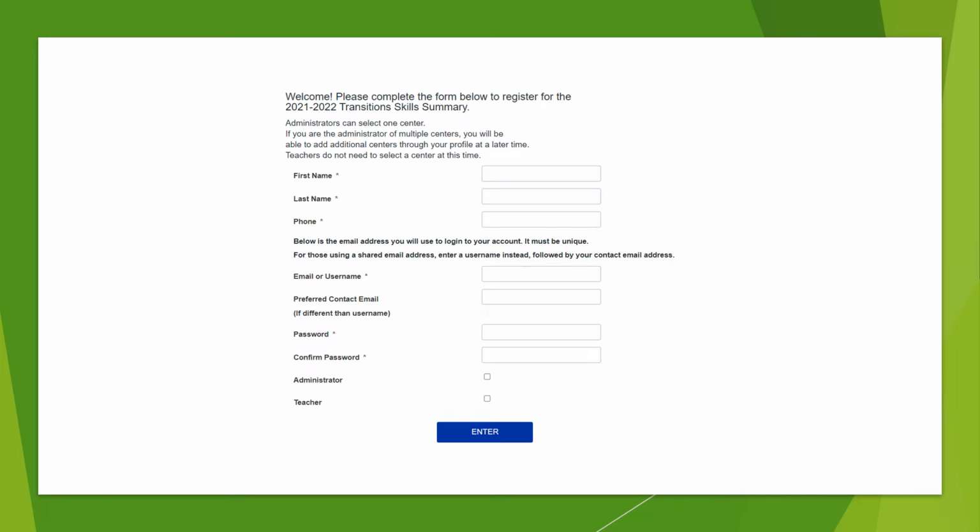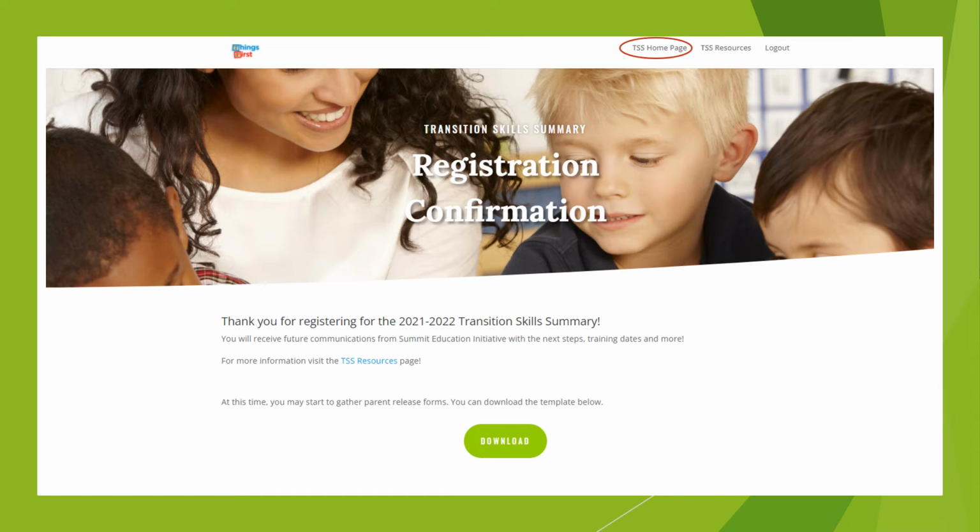To register, please fill out this form with all the necessary information. Use the email you wish to have affiliated with your TSS account. You will have to create a password. Select the box for Teacher. Once you have registered successfully, you will see this confirmation page. Next, we will cover adding students.